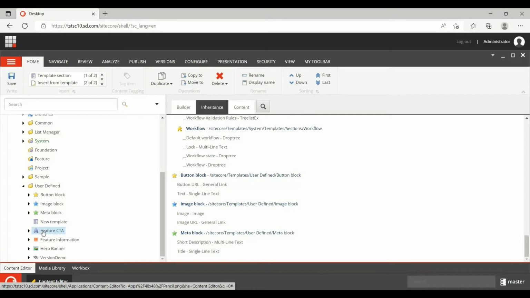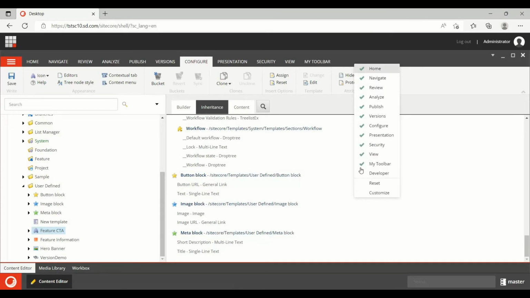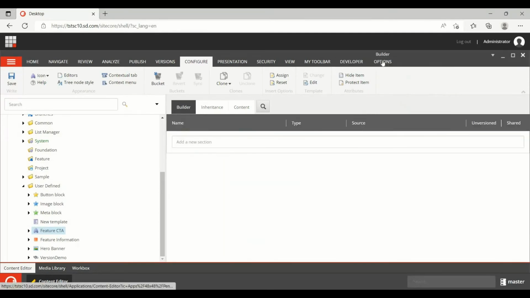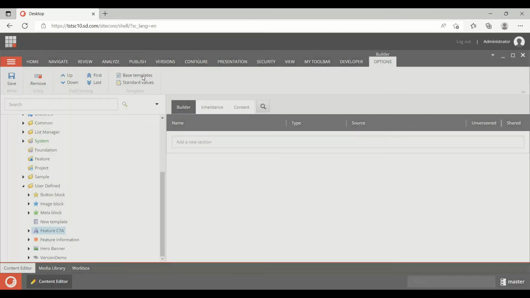So first you create a template, feature CTA, and then you have to go to the builder. See, there is one section which is missing because I have not selected developer. So what I have to do is right click and then select developer, and you will get this builder option. Here you have a base template. So feature CTA base template, and you click on base template.